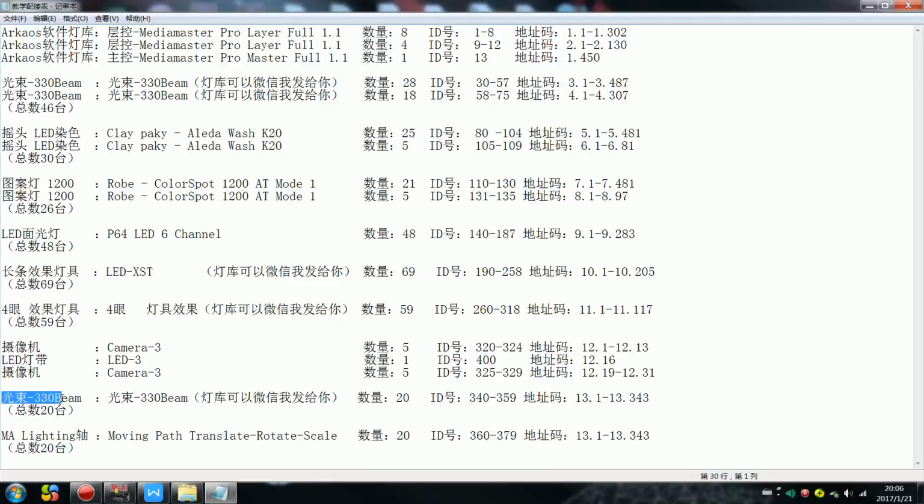Here is the beam again. Maybe I added 20 more beams separately at that time. 20 more beams were added to this simulation. So doing simulation is willful. Add lights if you want. It doesn't cost money. Okay, let's attach a little.